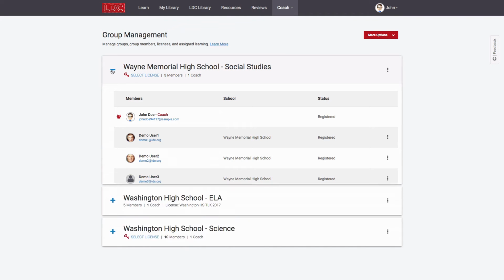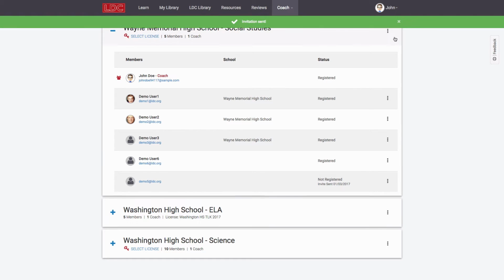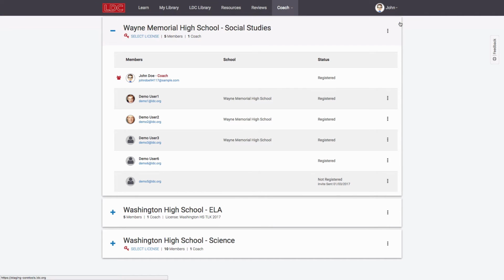Group management allows you to monitor the registration status of anybody you've invited. If necessary, you can resend an invitation email at any time. You also have the ability to remove members from your groups.